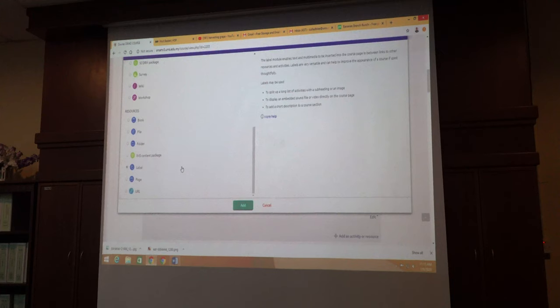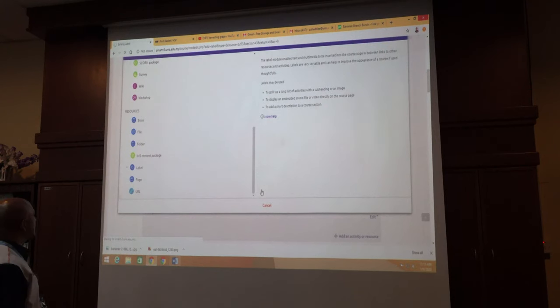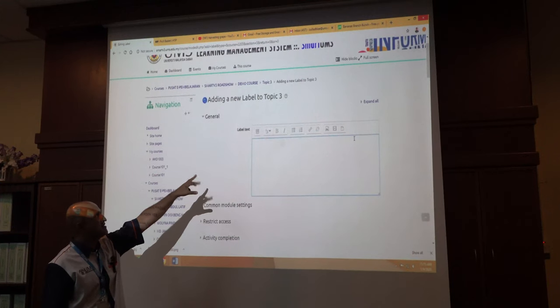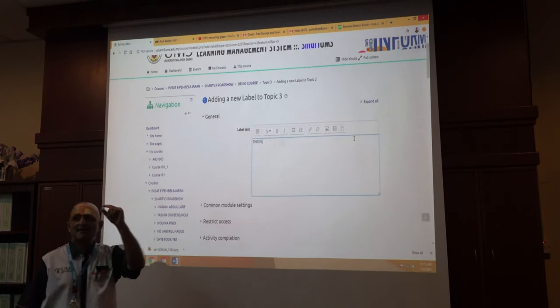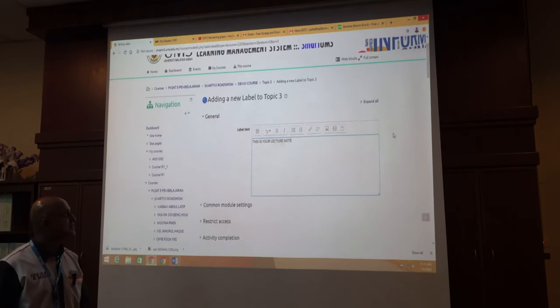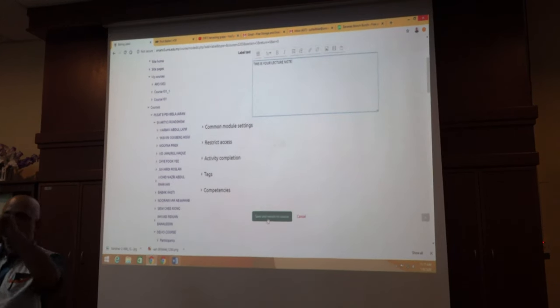For example, you create a label saying, this is your lecture note. Then you can clone the label in all the places. So this is your lecture note. When the student sees, for example, section one, they know that this is your lecture note. So they are familiar with that label of lecture note.